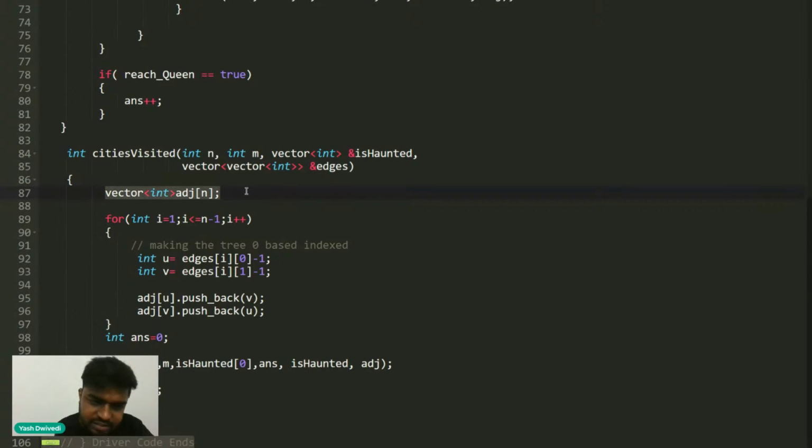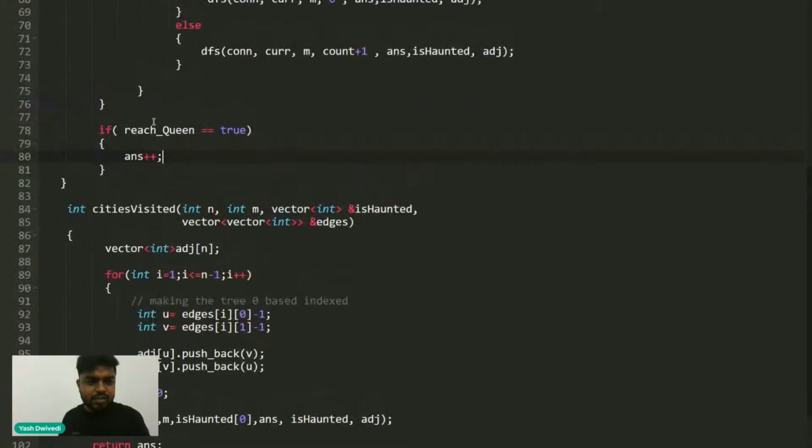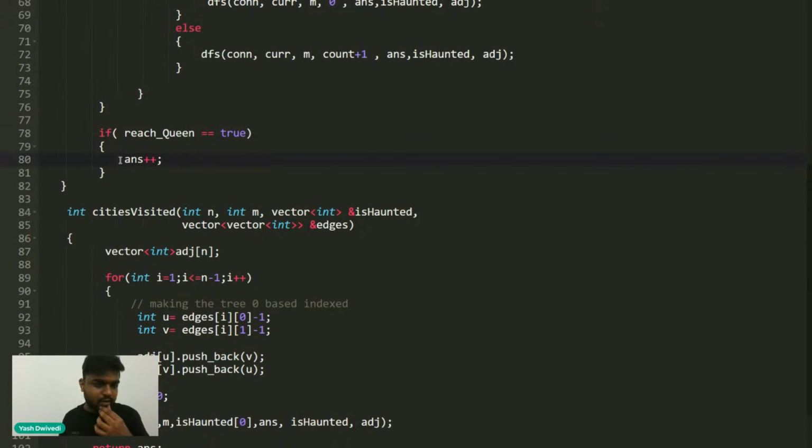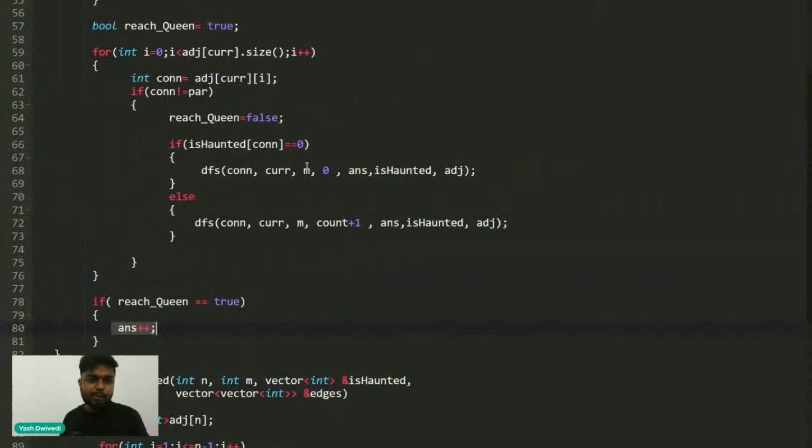I've declared an adjacency list. That's fine. Then I'm iterating for all the n minus 1 edges basically. Then edges of I 0 minus 1, then V. That's fine, right? Then inside U, I'm pushing V. Inside V, I'm pushing U. Then I have my answer also declared. Right. So I'm changing the answer variable. Is that a mistake? This is fine, I guess, right?